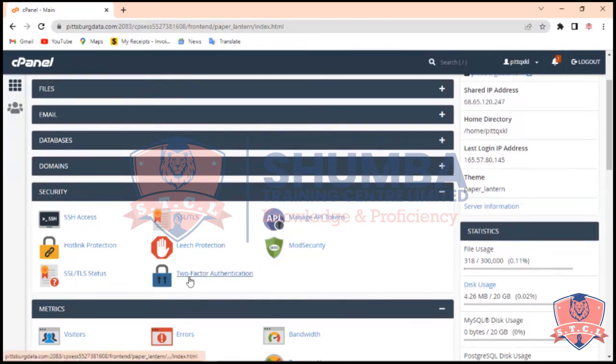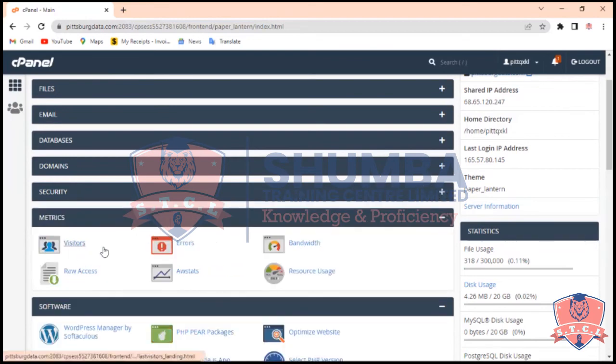You can do the two-factor authentication, the SSL, the TLS. I did explain all these things in the class. Then we have ModSecurity. I'm going to explain what this is, the API tokens, and a lot of other things relating to security. Then we have the metrics. If you are going to measure the performance of your website, you use the metrics here.